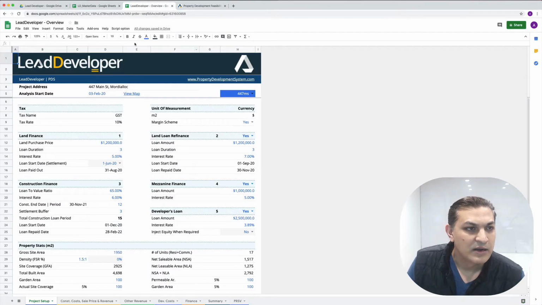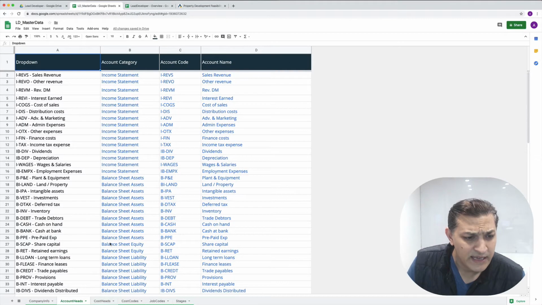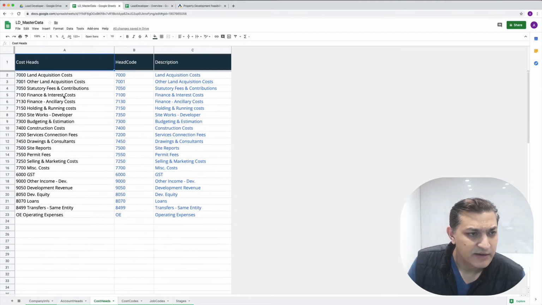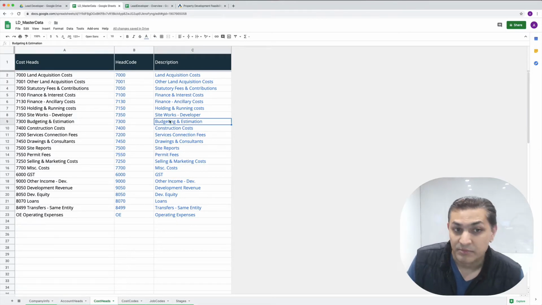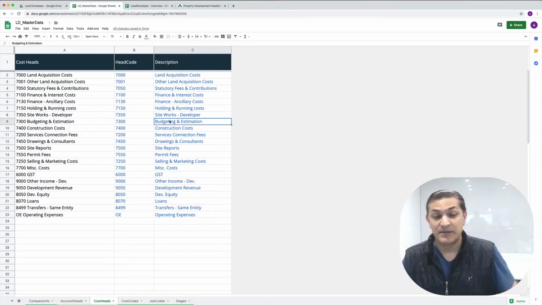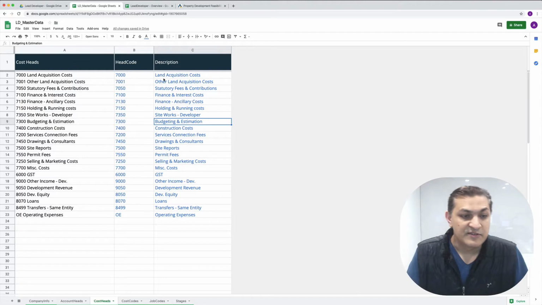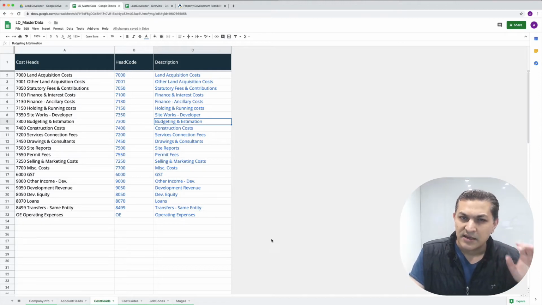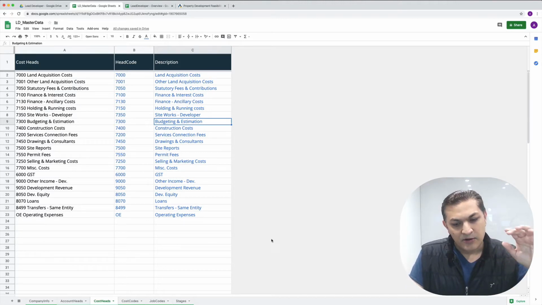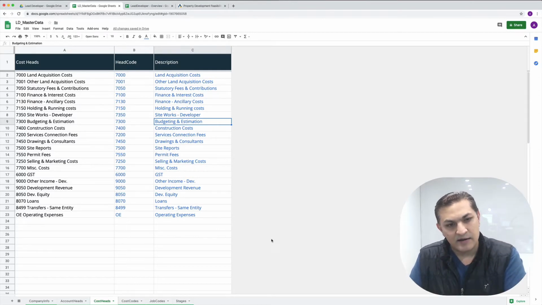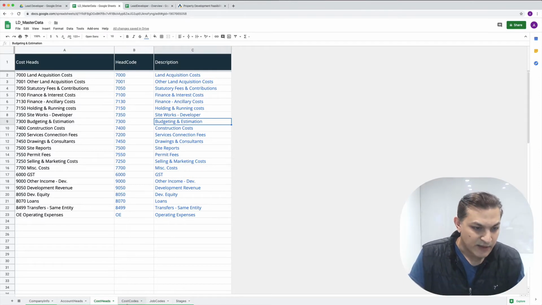And next we've got all our cost heads, where you can come in and, if you call them something else, change their names. If you want to call budgeting and estimation something else, you can come in and call it something else. Now these are your main cost heads, because these are the main cost heads where you've got all these little sub cost heads under each of these. So I'll explain where they are.